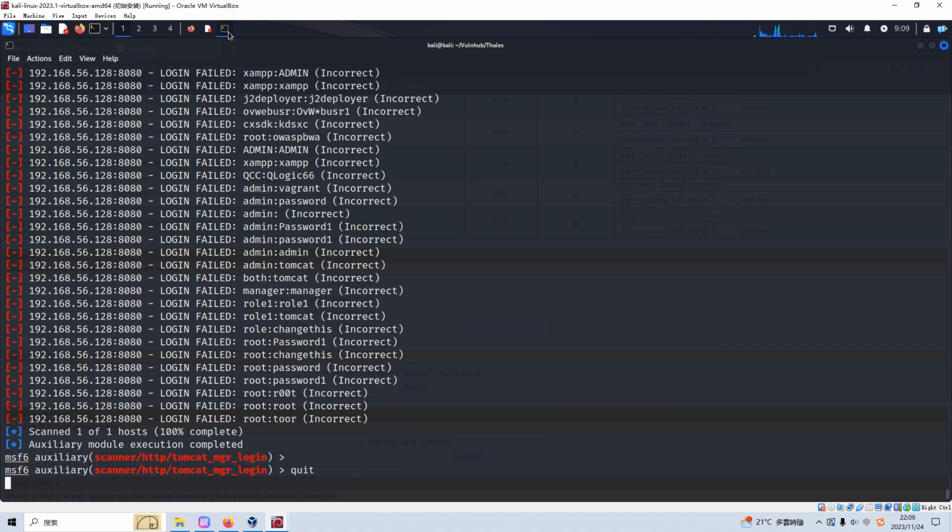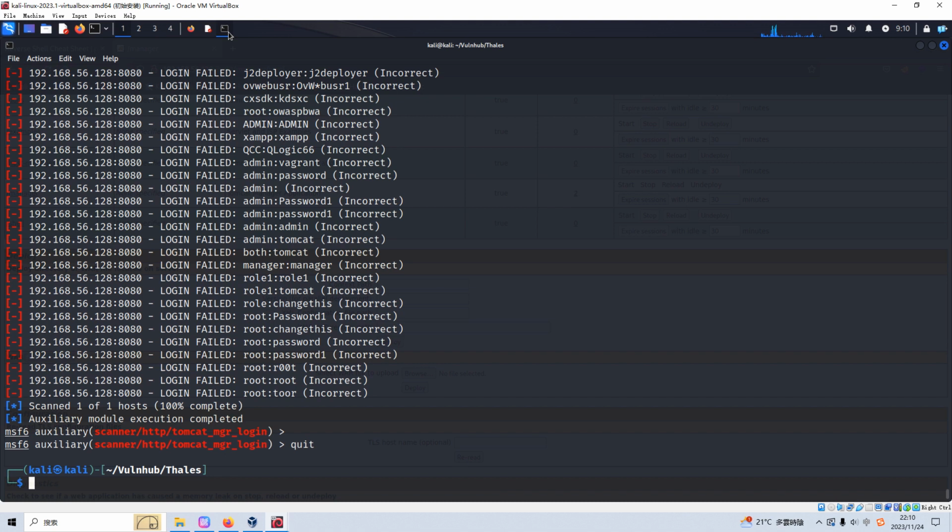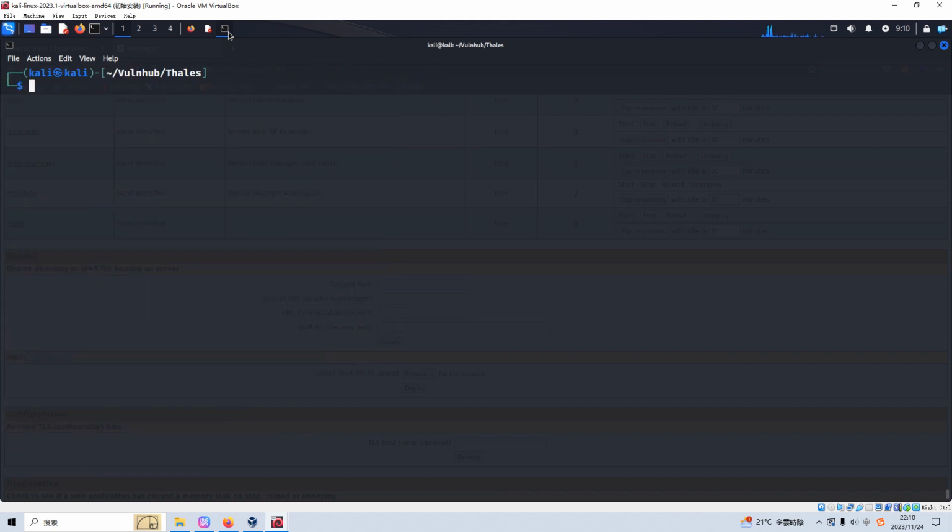I think we can quit the Metasploit session. Then we can use msfvenom to generate the payload. However, maybe you don't know the type of the payload, or the exact payload name. So we can use this command to display all types of payloads.